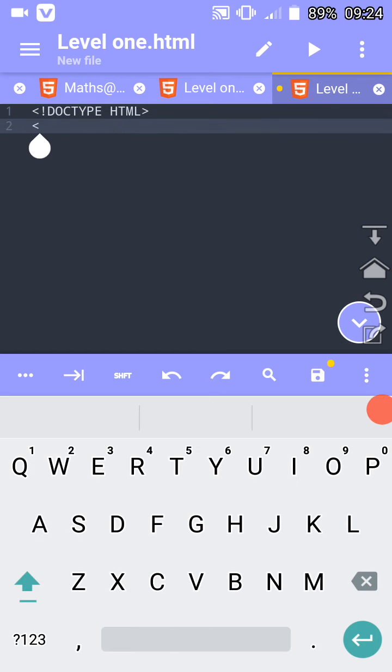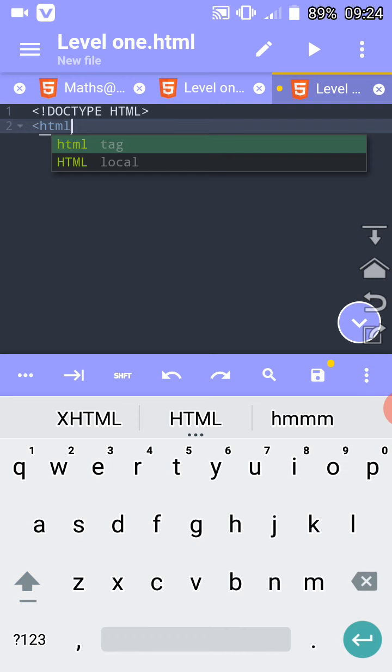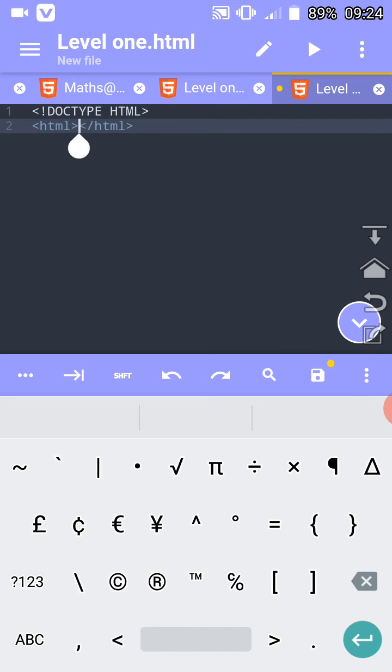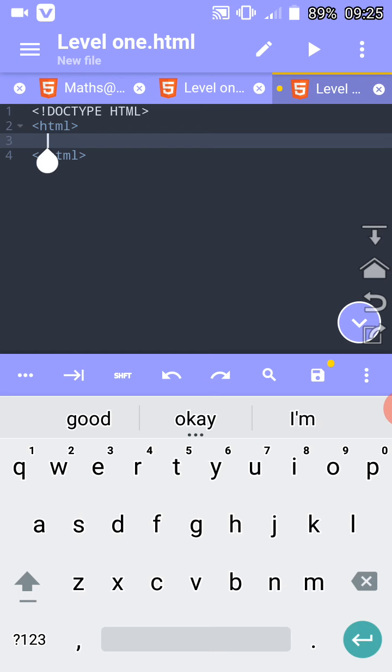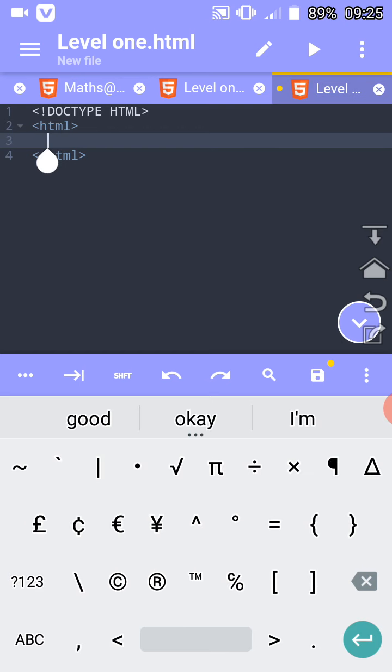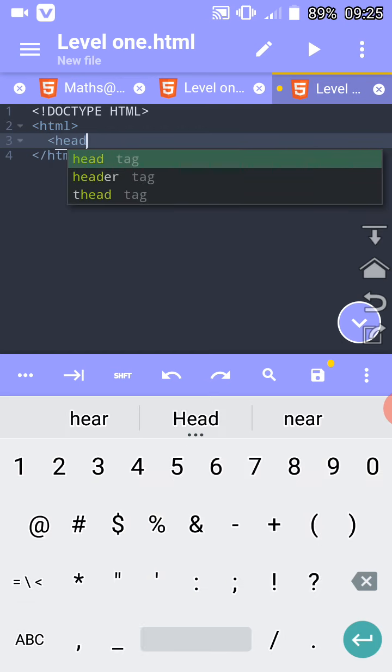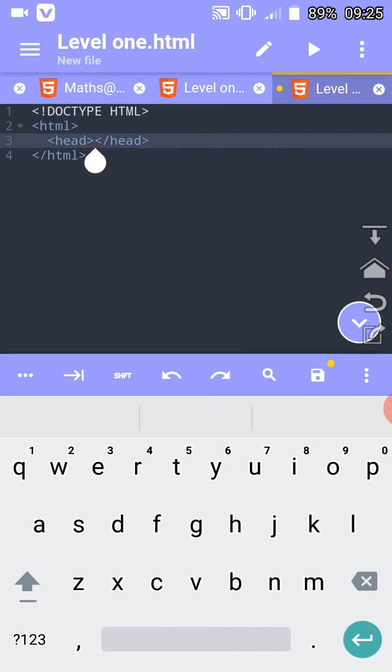Then next is your HTML tag, and take note that each HTML tag has an opening tag and a closing tag. After the HTML tag is the head. Likewise, an opening tag has a closing tag. Mine just synchronized as it is because it's a code block in which I'm using. Unlike if you're using a notepad or any computer, you won't have it. You need to type all these things.